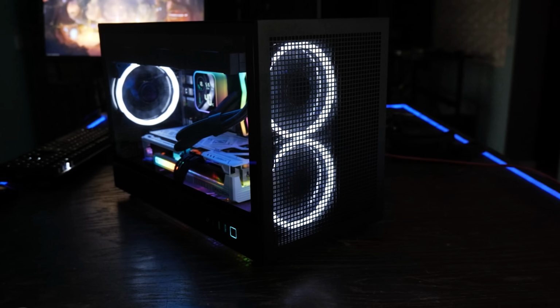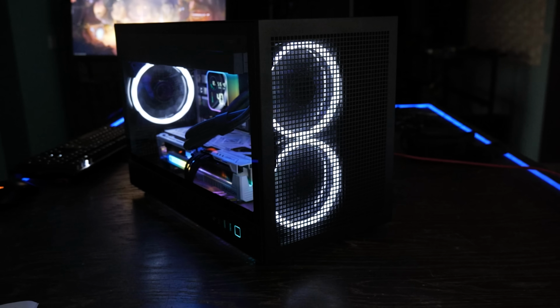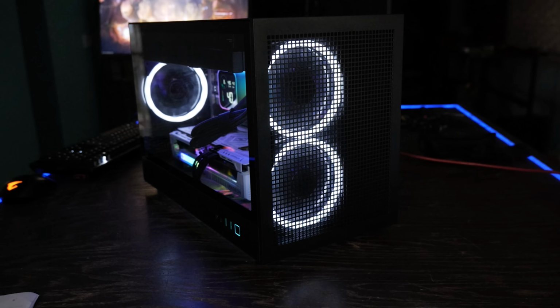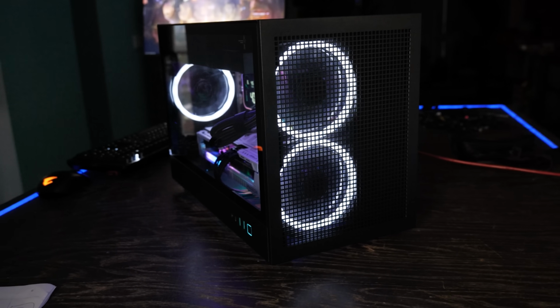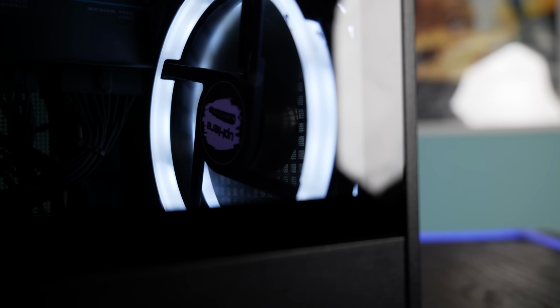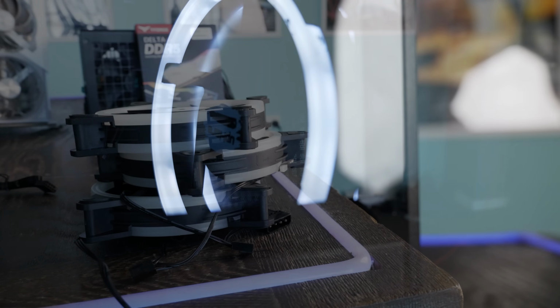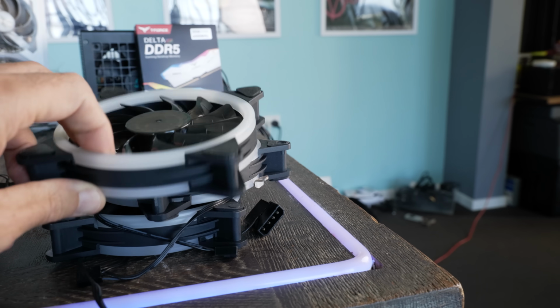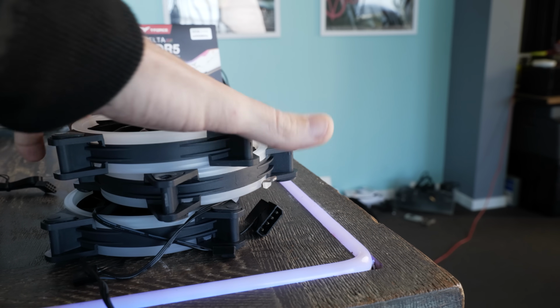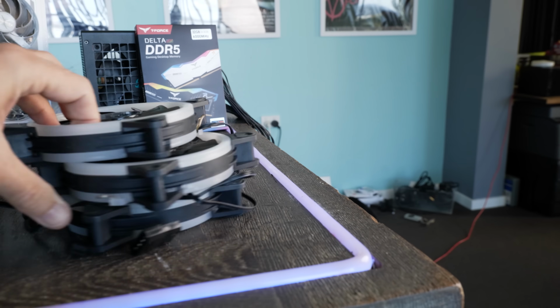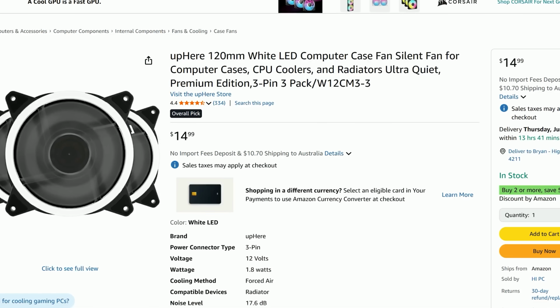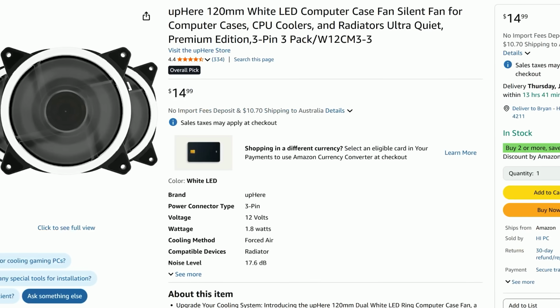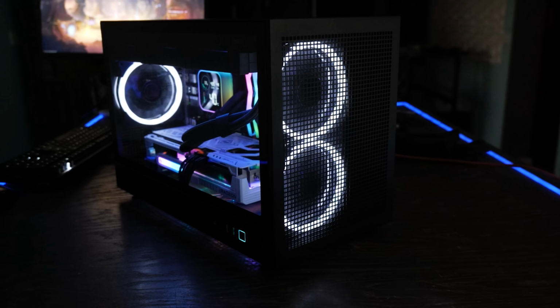with today's build. The last thing I want to talk about was, you may notice there's some ring fans on the build, and these are from a brand called Up Here, and I got them in Japan for a really cheap price. They're actually only got a static white LED on them, so you can't change them, but I do like to keep my builds as simple and clean as possible, and even then I was going to change the rest of the build to white.